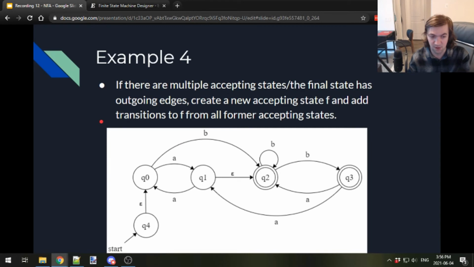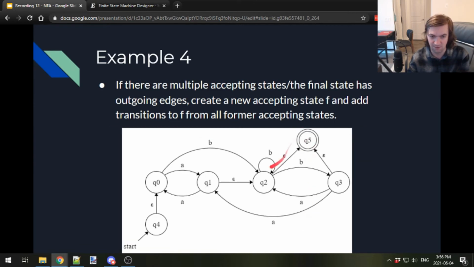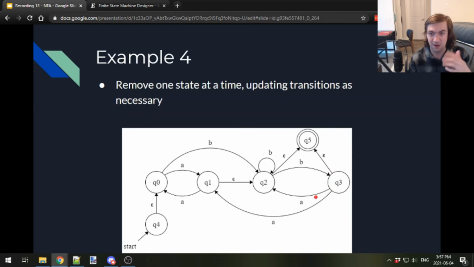If there are multiple accepting states, which there are, we're going to need a new accepting state and add transitions to that from all the former ones. So we're going to add Q5 here and put epsilon transitions to that from the other ones. Importantly, these are no longer going to be accepting states, although we're going to delete them anyway, so it doesn't make too big of a difference. Okay, now we're going to, one at a time, start deleting all the states, and as we do so, we need to update all the transitions that occur as we delete the states.